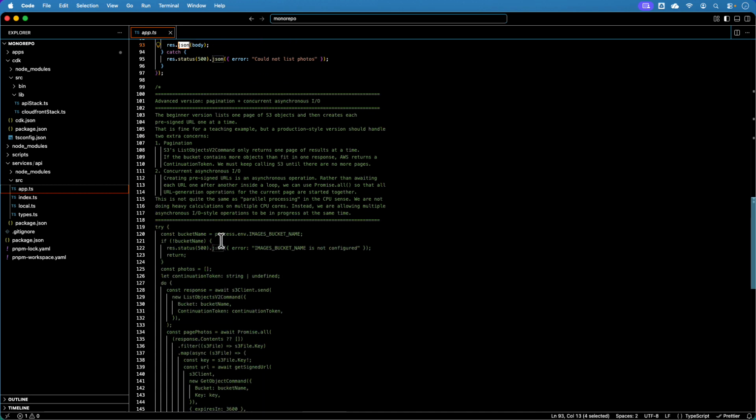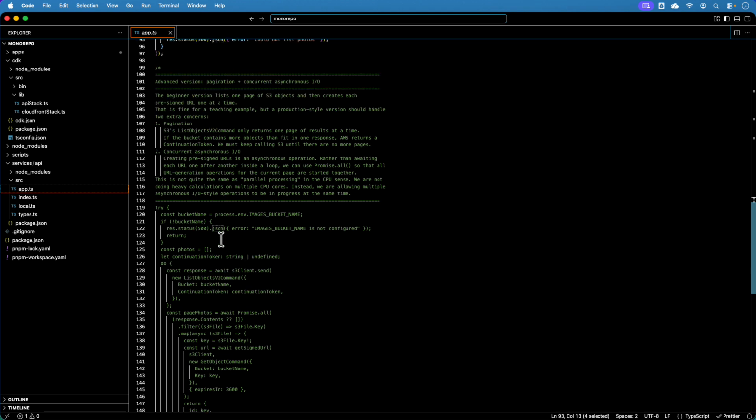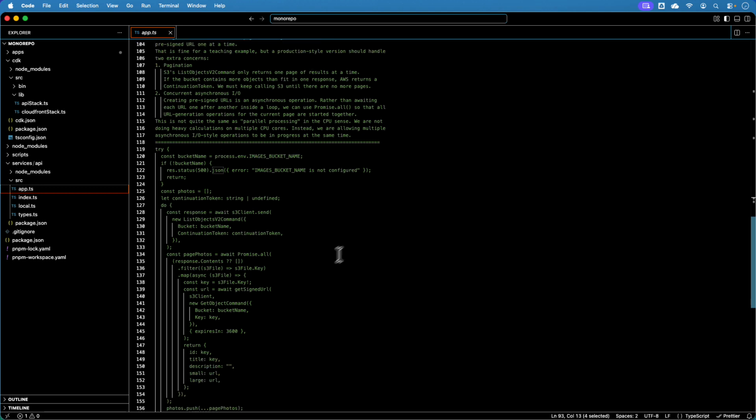I have put a more advanced version available as well that uses what's called continuations, for when you've got huge numbers of items in the bucket, and also concurrent asynchronous I/O, this Promise.all call, which just speeds things up.